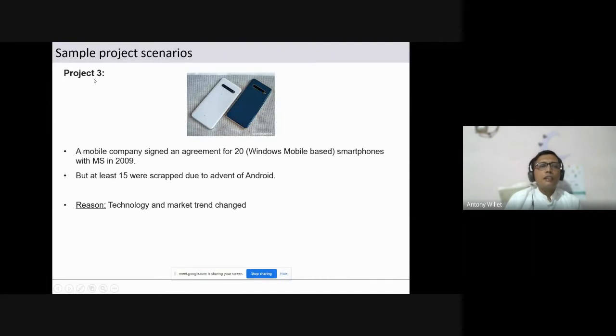And project 3: a mobile company signed an agreement for 20 Windows mobile based smartphones with Microsoft in 2009. You know that Windows Mobile is a smartphone platform by Microsoft, correct? So the mobile company signed an agreement for 20 models, which might have been for 4 to 5 years, correct? Till 2013-14, they would have had this plan and agreement. But at least 15 were scrapped due to the advent of Android. Okay, Android came into the picture somewhere in 2009, 10, 11.